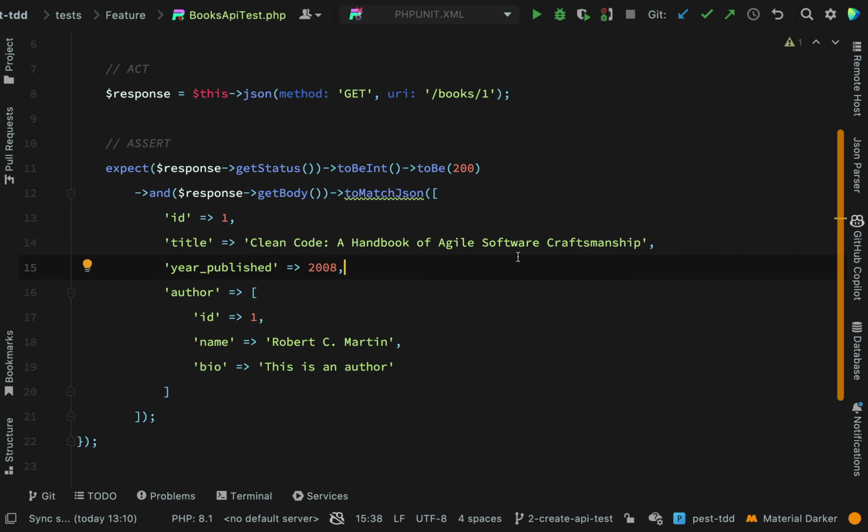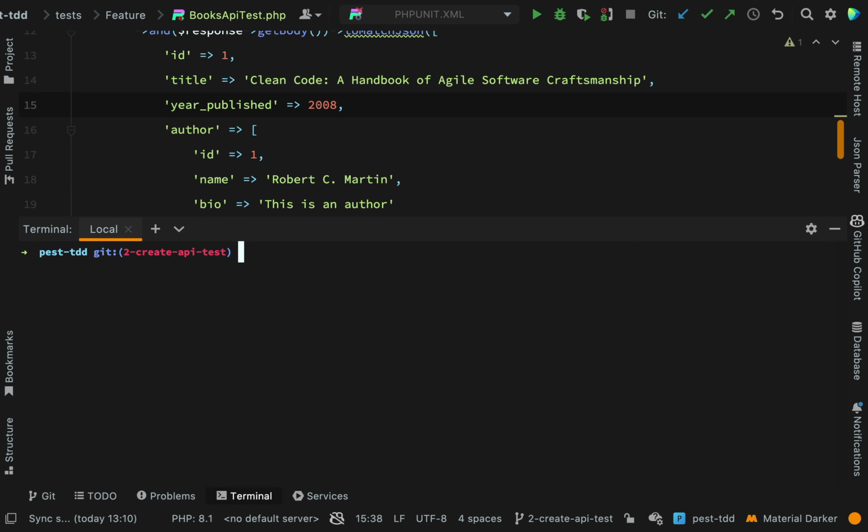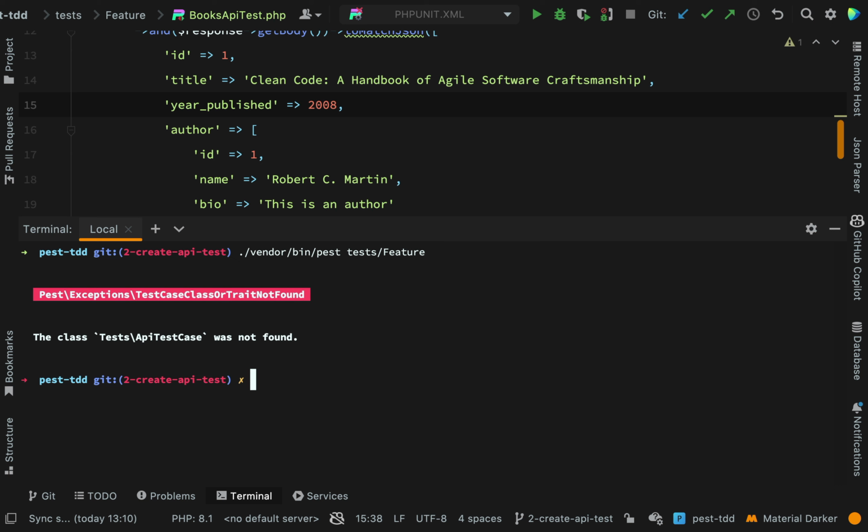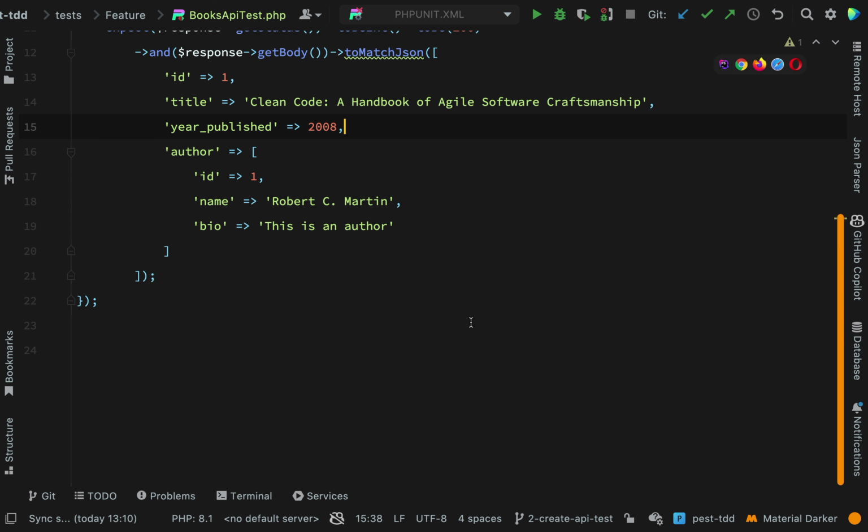The first thing I'm going to do is just run this and take things from there. I'm not going to try and think too far ahead. So vendor/bin/pest, and I just want to run the tests in my feature folder, so tests/Feature. Okay, and the first error I'm getting is that the class Tests\ApiTestCase was not found.